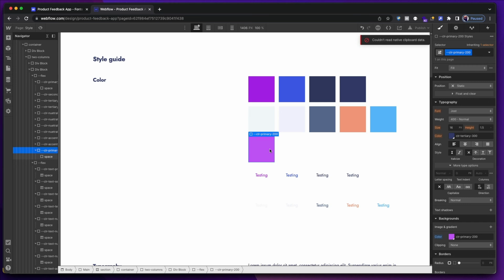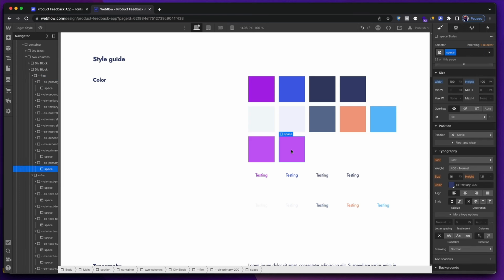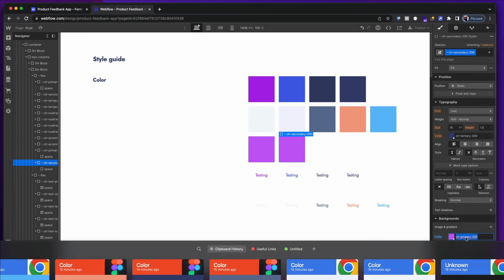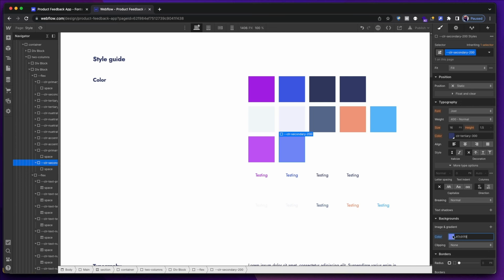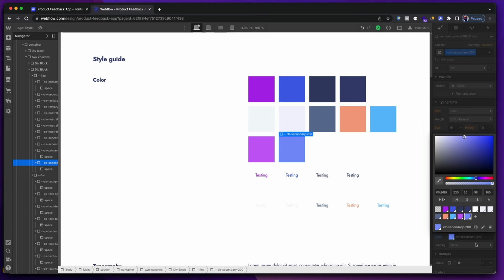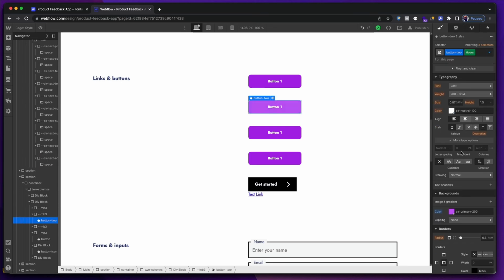We'll call this, duplicate class. We'll just call this color secondary 200. And we'll do the same here where we pull this color back over that we were using. Color secondary 200. Okay. Well, now that we have that, we can on button 2 go to hover.